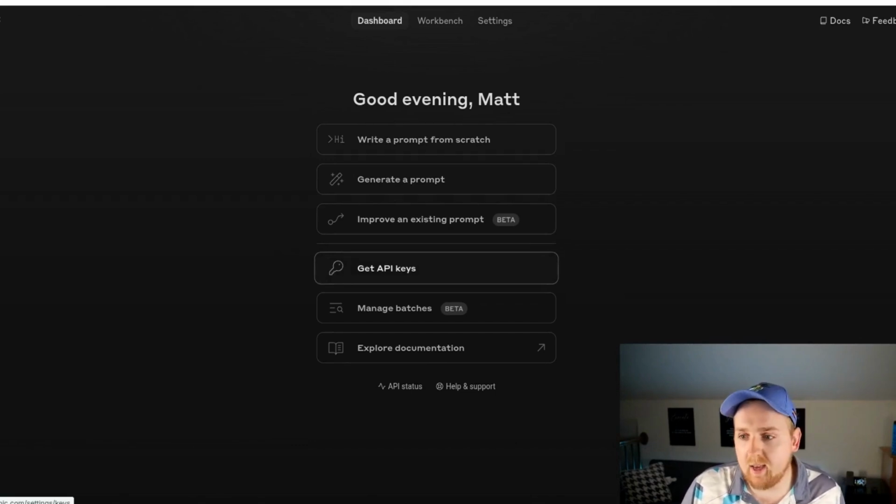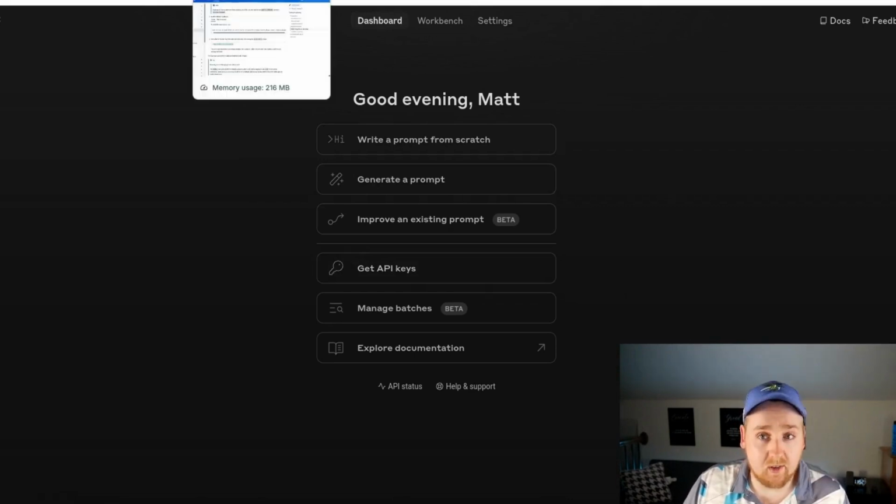Then we're going to click on Get API Keys. So make sure you're on your dashboard, click Get API Keys, and then you're going to create a key. Now it's going to give you a private key. You're going to copy this somewhere because we're going to need it in step 3. And then we're going to get Docker installed.